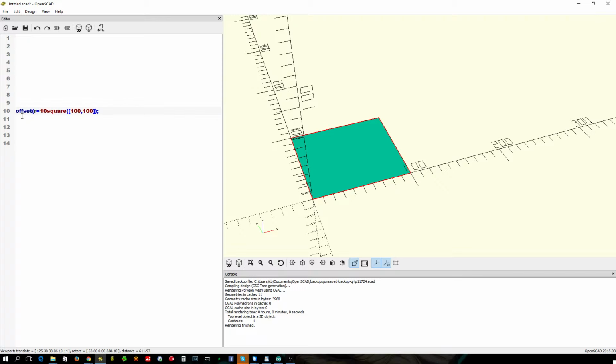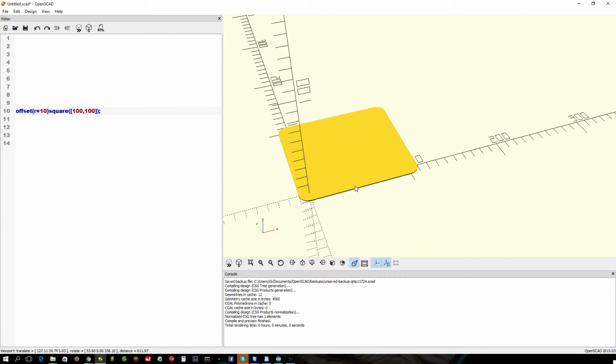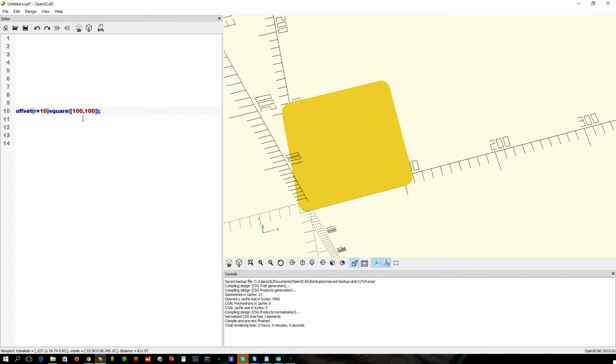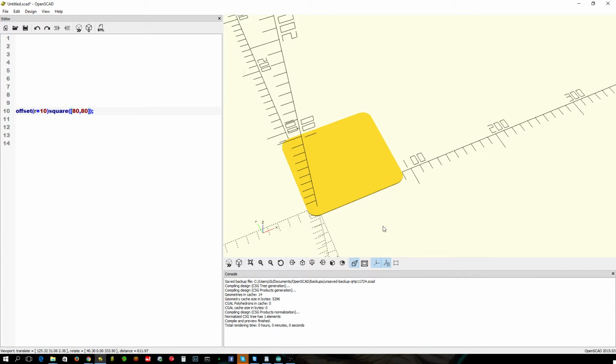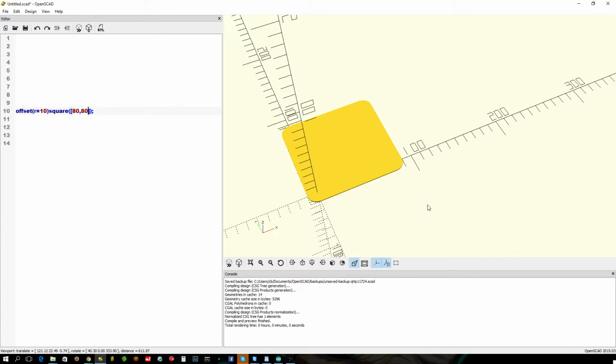Let's do 10. It's not without its drawbacks, and straight away you can see why. We no longer have a square that is 100 by 100. We have a square that is 120 by 120 because it's extended out on this side by 10mm, and it's extended out on this side by 10mm. It's not so much of a problem because you can just offset those values in there. So you can do say 80. There we go. That's not a problem.